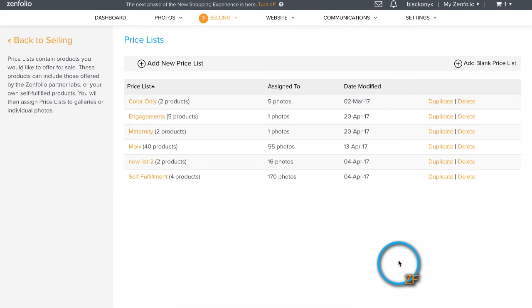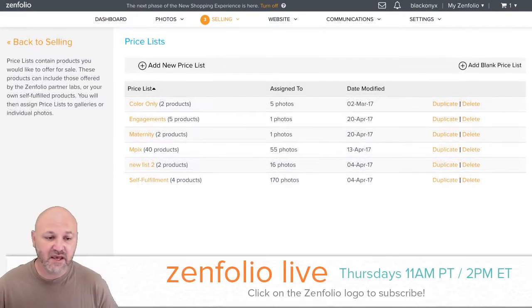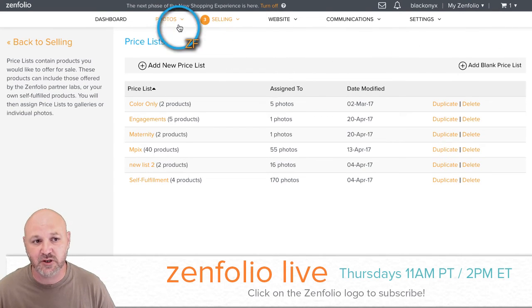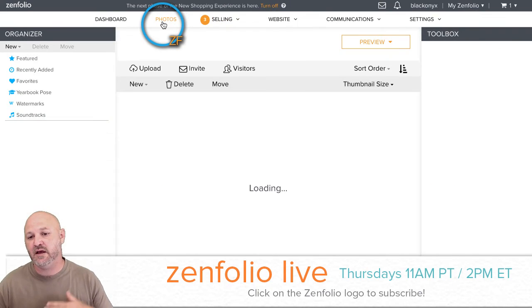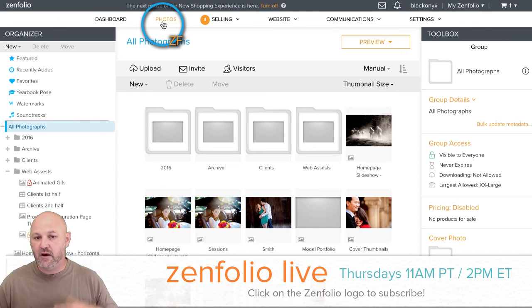And so now, as long as there's a video file in the gallery that price list is assigned to, people will be able to buy a video. If there's not a video file in that gallery, then that video product is not going to show up because there's nothing to buy. So as long as there's a video file in there, they'll be able to purchase videos. That product will show up. If there's no video file, there's not a video to purchase, and it's not going to show up.